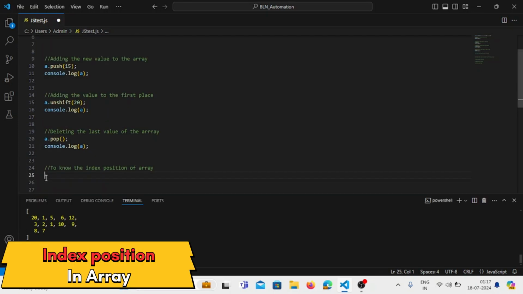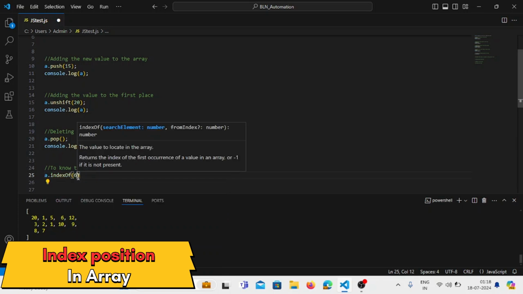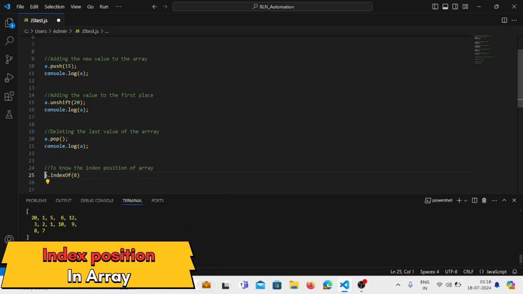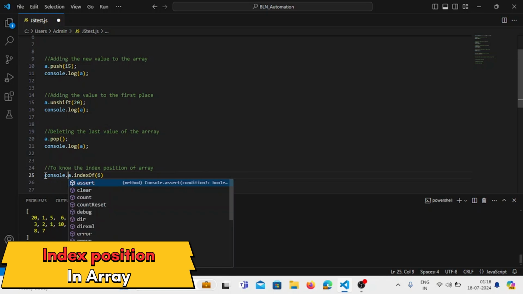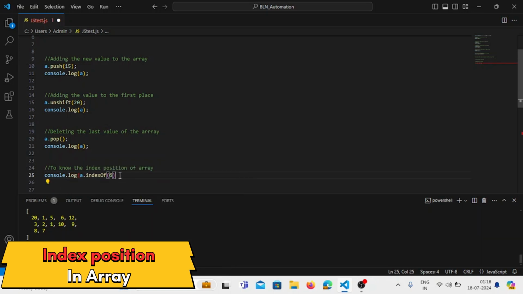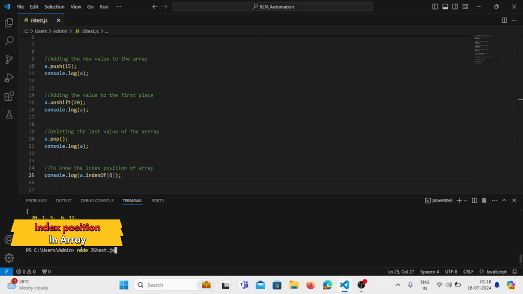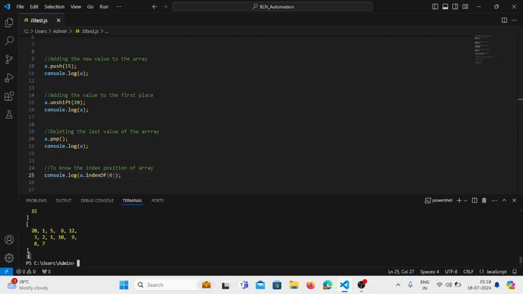Next method is to know the index position of an array value. How will you do that? So I want to know the index position of value 6. You can directly write array name dot indexOf, give the value inside the bracket. So print it in output console.log. You can see it is in the third index, 0, 1, 2, 3. 6 is in the third index.